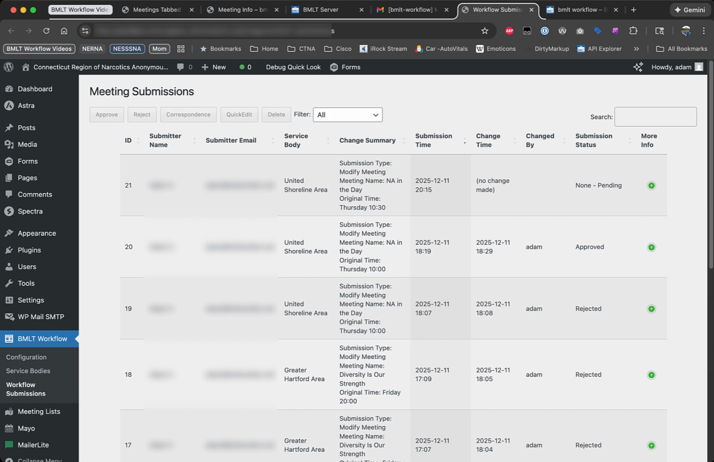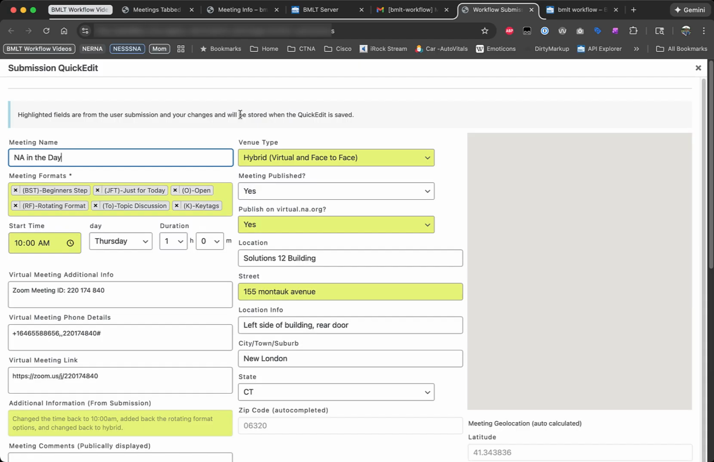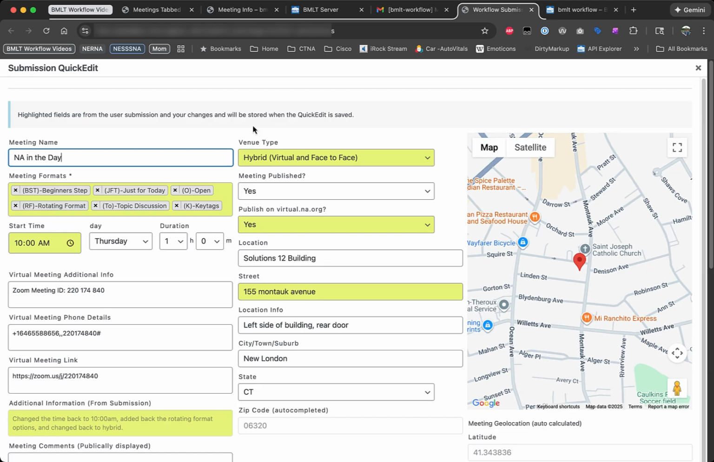However, if you click on and highlight this submission, now all the action buttons at the top are enabled. Here's where I get the option to approve, reject, or send correspondence. But what I really want to do is show you the quick edit function first. The quick edit function will actually show you all of the meeting details, and it'll highlight the changes that were submitted for you so you can see that.